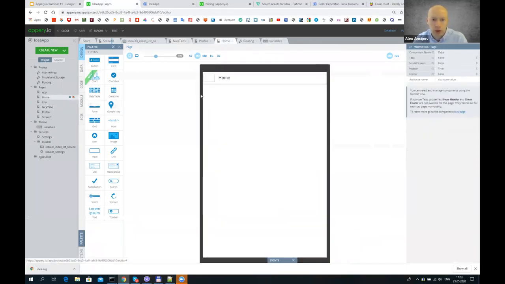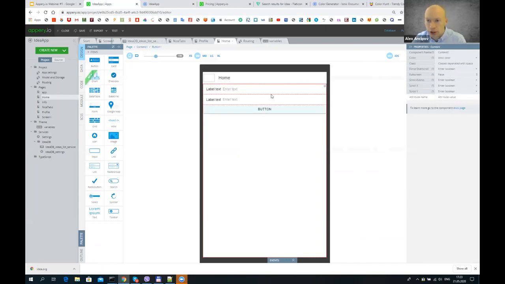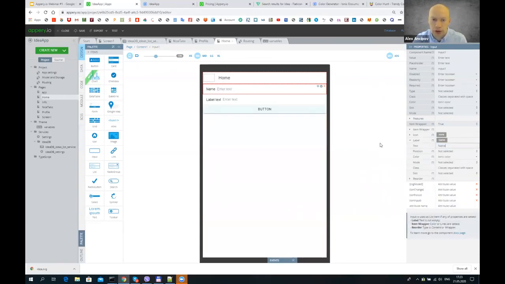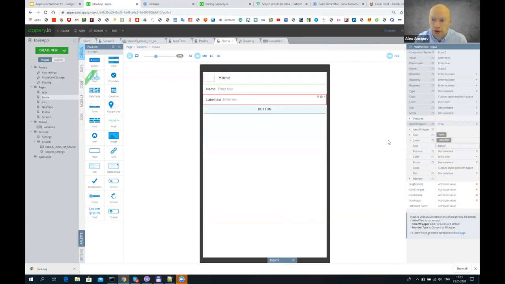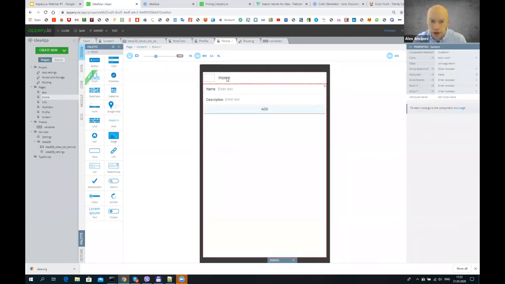the home screen, and let's add two input components. The first input component will be for name, and the second will be for description, and a button. Okay. Also, let's add a predefined class, and pagination, full screen. So and then let's provide the label name. For description, let's provide description. For the button, let's provide the text add. The toolbar will be add idea.